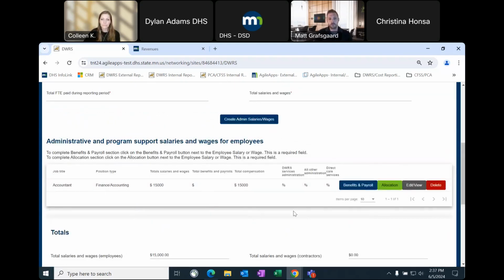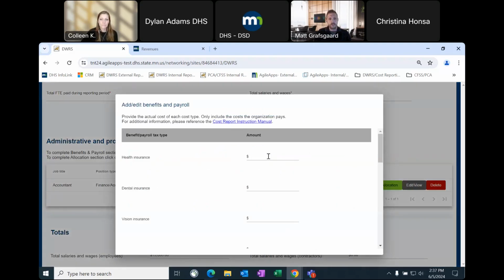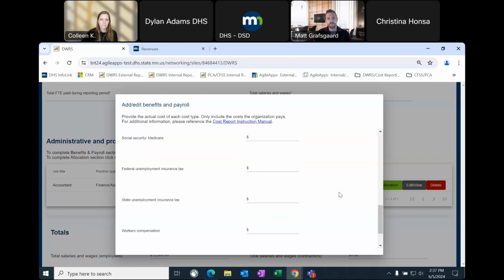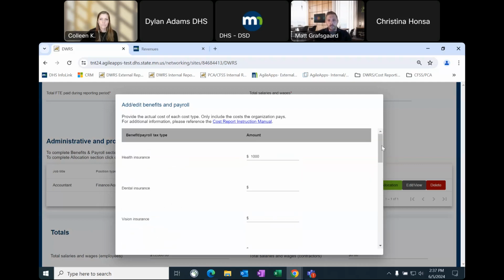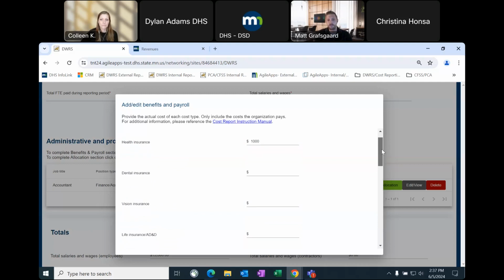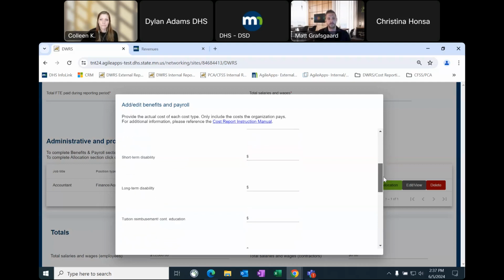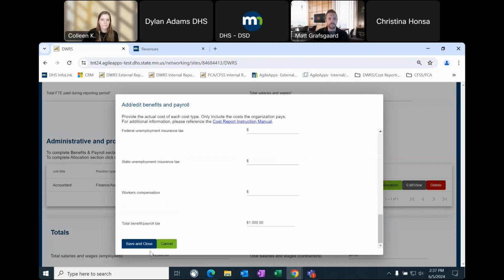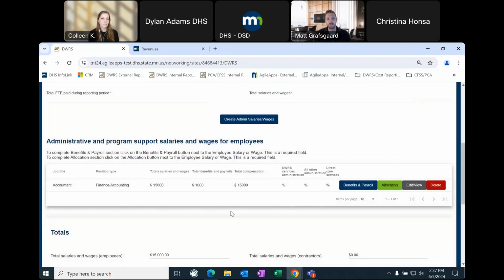So if this accountant is working for your organization, you have to allocate their time and add benefits. So you'll see the benefits and payroll button here and the allocation. So we're going to start with benefits and payroll. And then we'll just say that you can add $1,000 for health insurance. You'll see other line items listed here: dental insurance, vision insurance, life insurance, different disability insurances, tuition reimbursements, retirement, other benefits, just those sorts of things that one could count as a benefit. So we're going to save and close.